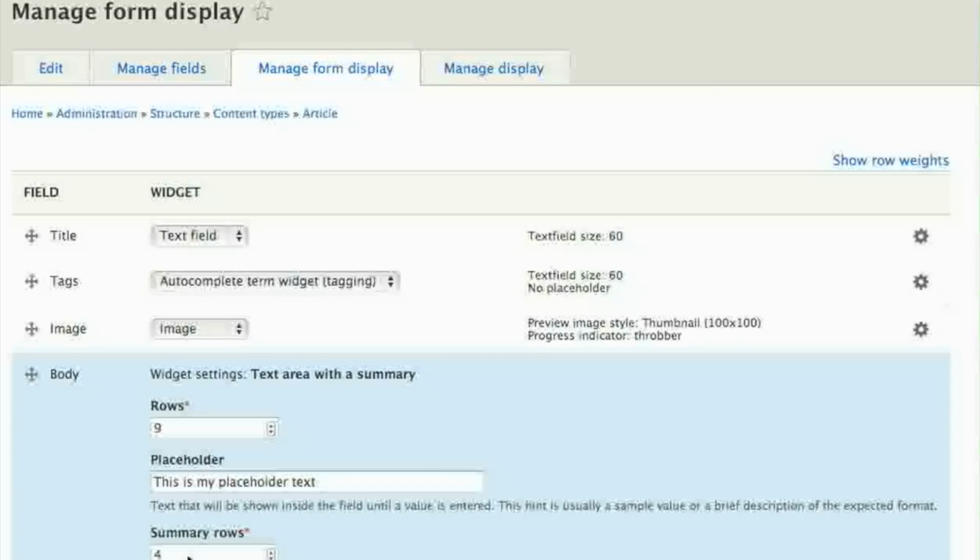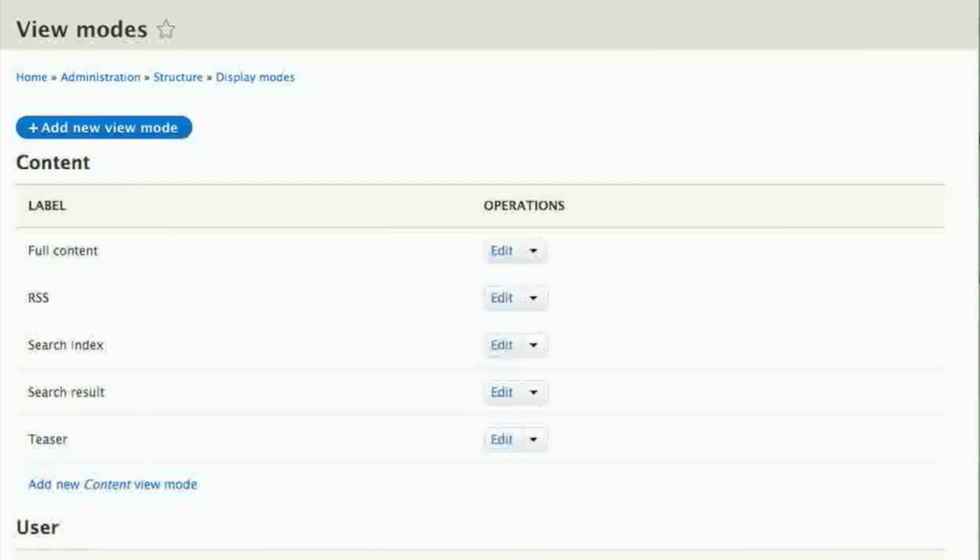In terms of the rest of the functionality, in terms of manage fields and manage display, everything's very similar, and even this form display is very similar as well. One of the things you have now, though, is also GUI customization of your view modes. And if you haven't used view modes before, I highly suggest you start learning them. If you're still going through and creating a view and adding 20 fields to it and then trying to theme those fields all together, start using view modes. It's going to make your life a lot easier.